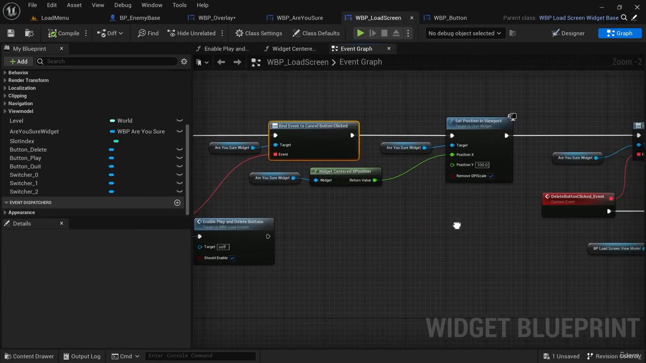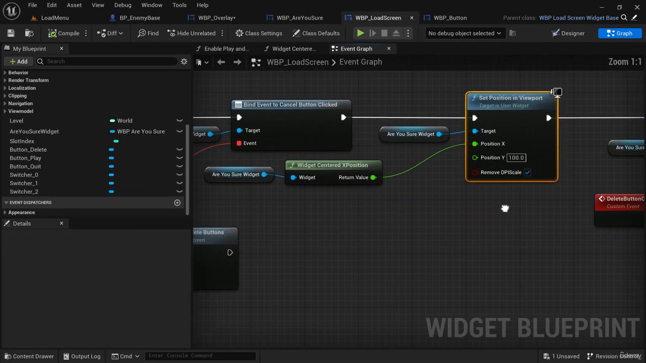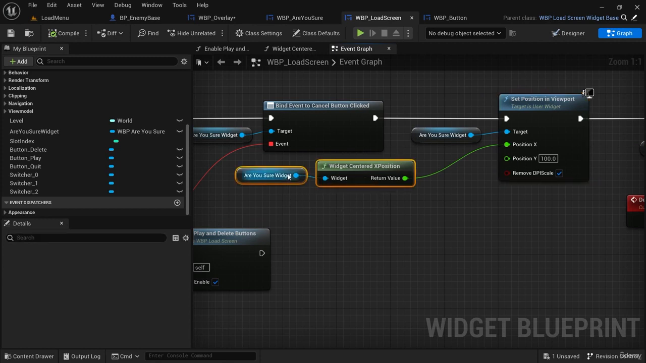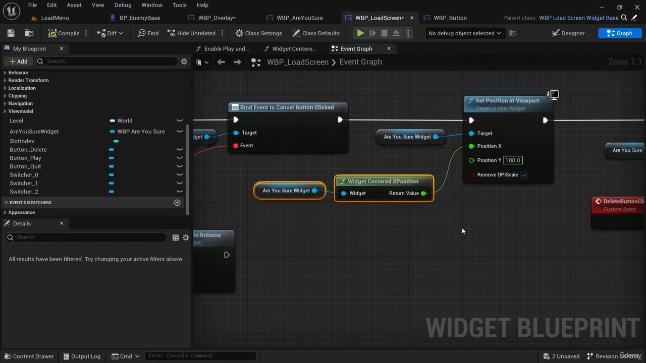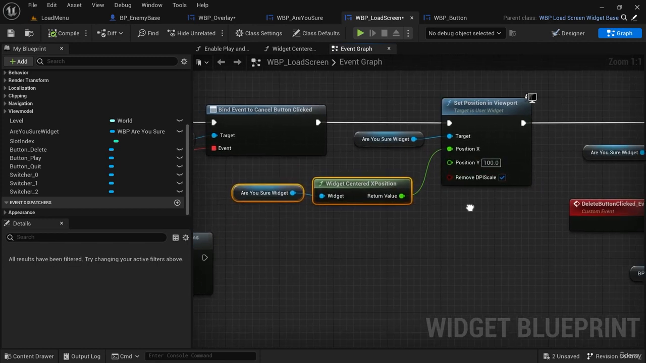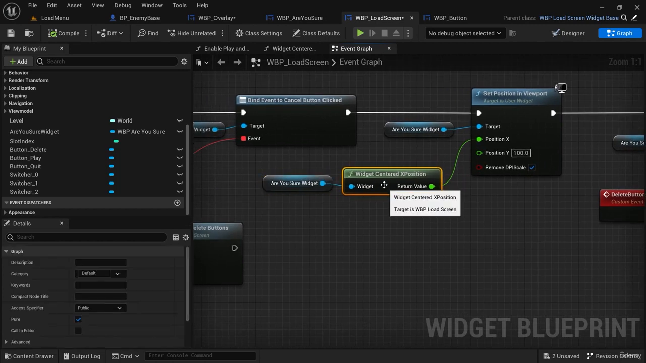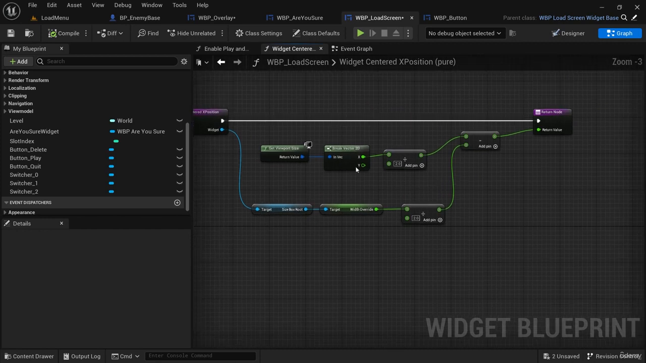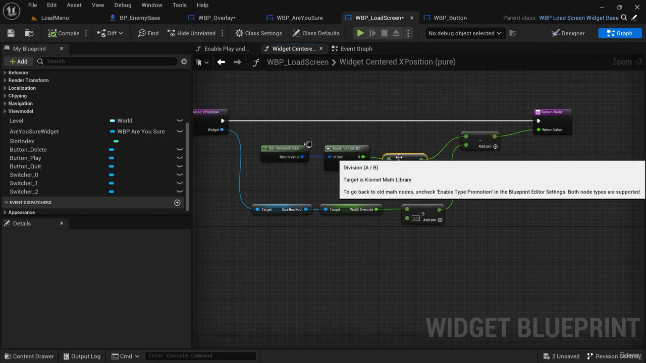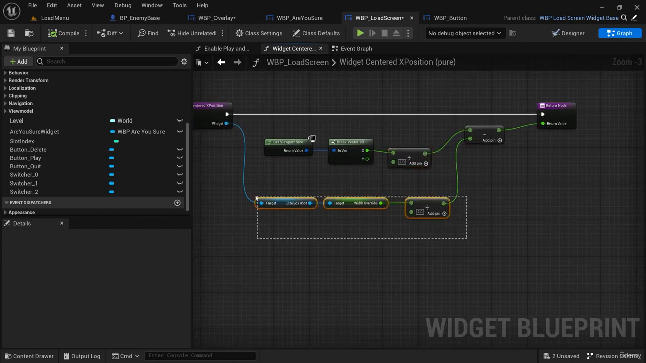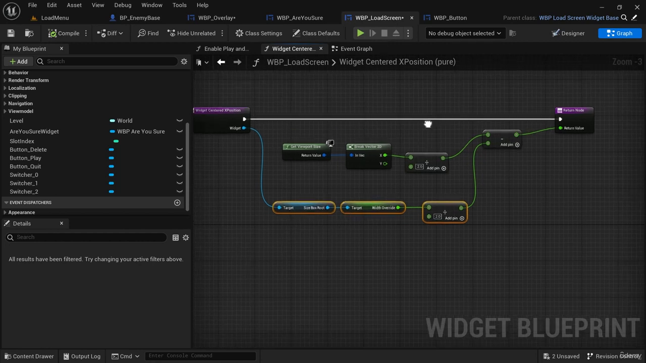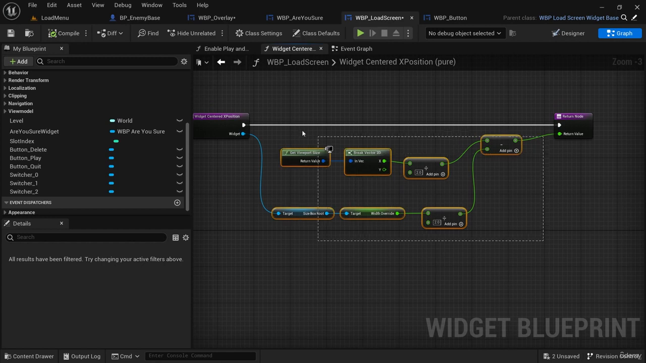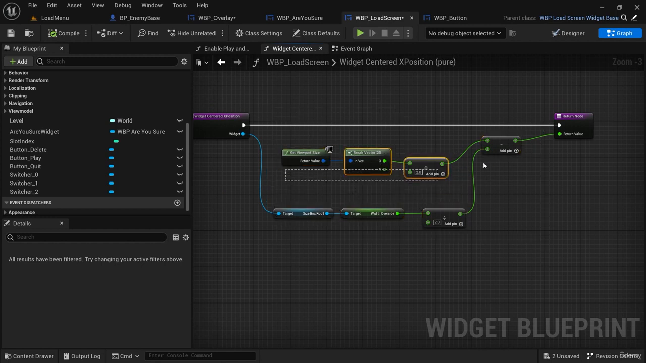Now, the last thing is setting the position in viewport, and we can look at load screen to see how we did that. We called set position in viewport, and we got the widget centered X position and then set the Y position to a hard-coded value. Now, widget centered X position, this is just a function that gets the viewport size, divides it by 2, subtracts half of the size box root for load screen. Really, this could be a function on the Are You Sure widget itself.